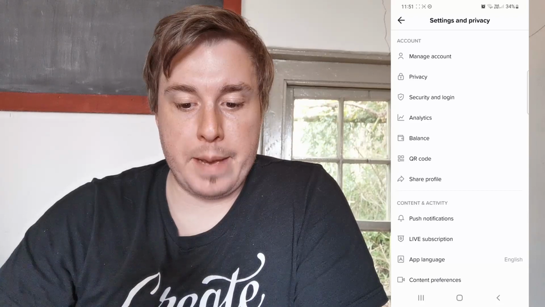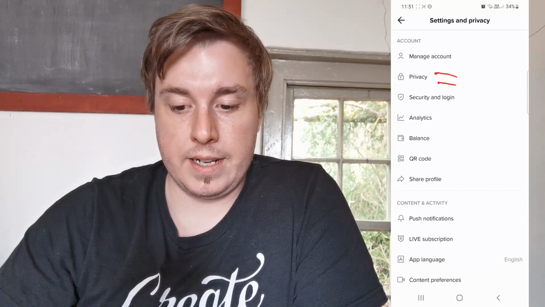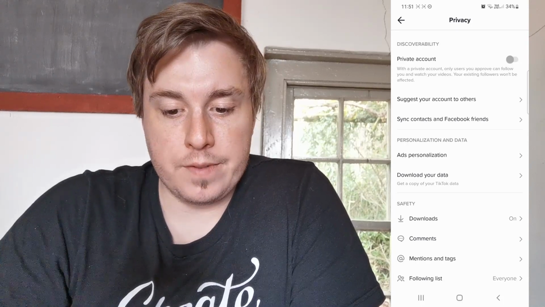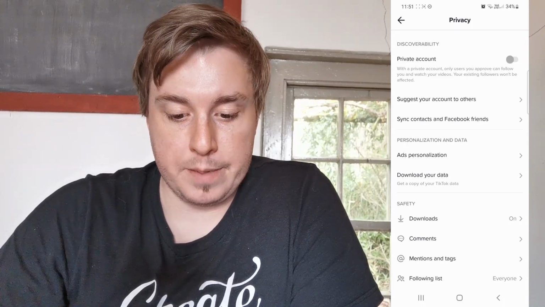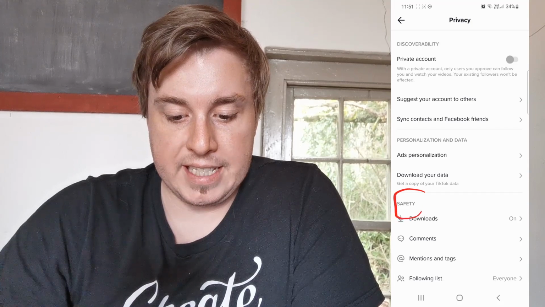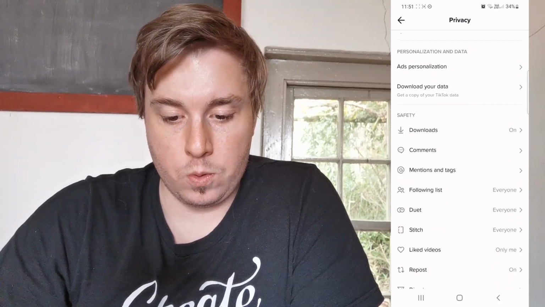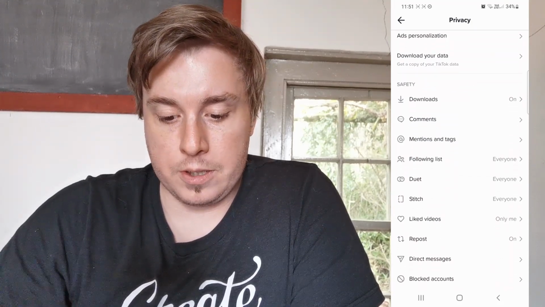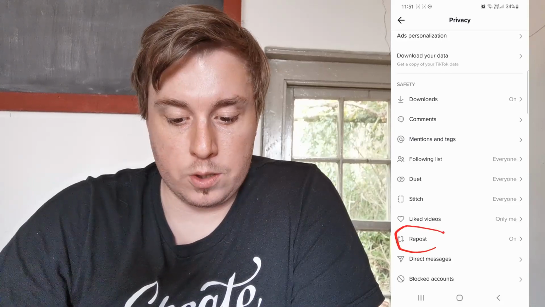From here, we want to tap on the privacy option, which is right over here. So tap on privacy and you'll have a whole bunch of different options. You can turn your account private, but you want to go here to the safety section underneath all those different options. Then you'll notice the repost option right over here.